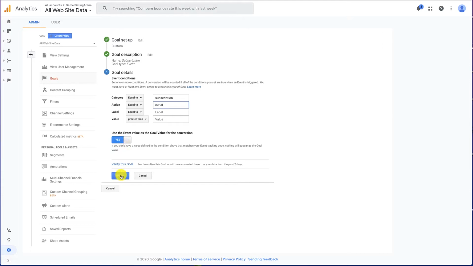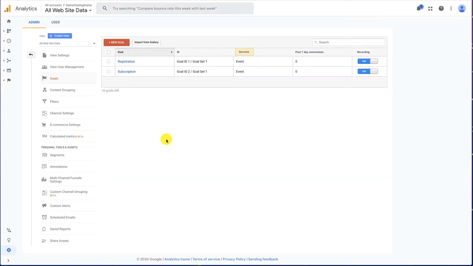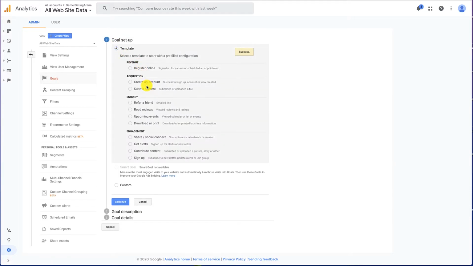Again, leave that to yes and save. Okay, that's the second one set up. Now we've got the third one being set up, new goal. And this is going to be rebuild. So this is the people who rebuild.